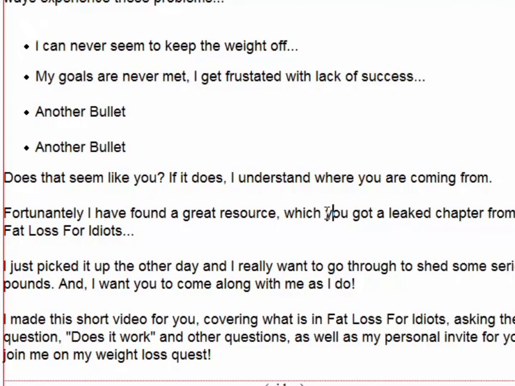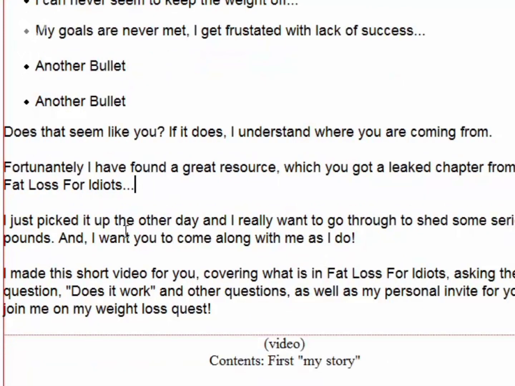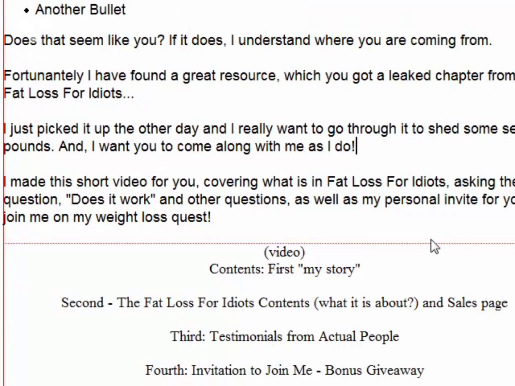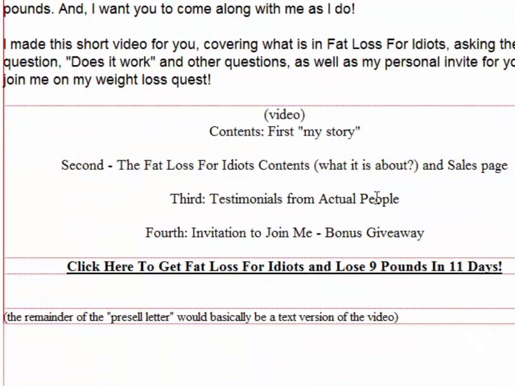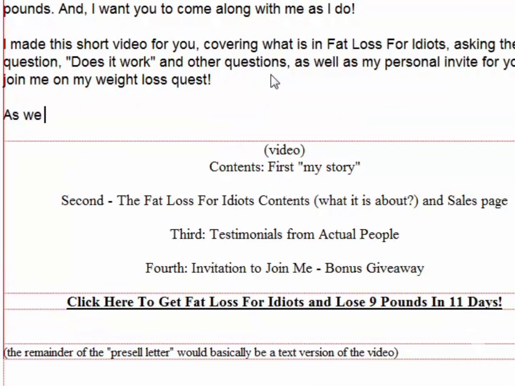Fortunately, I found a great resource, which you got a leaked chapter from, called Fat Loss for Idiots. I just picked it up the other day, and I really want to go through it to shed some serious pounds. And I want you to come along with me as I do. So, once again, that invitation to come along with you. All right. I made a short video for you covering what is in Fat Loss for Idiots, asking the question, does it work, and other questions, as well as my personal invite for you to join me on my weight loss quest. And then I might even say something like, as we know, the best way to lose weight is with a partner.